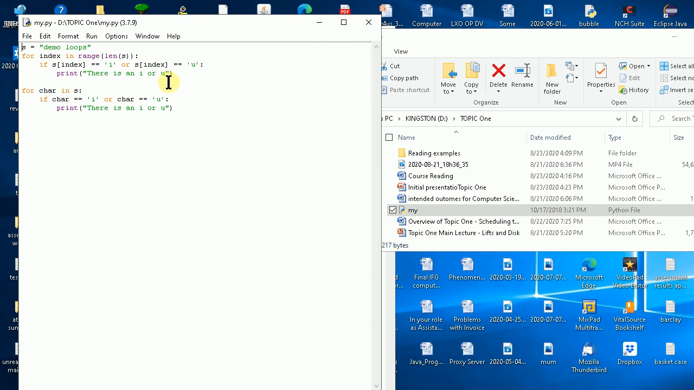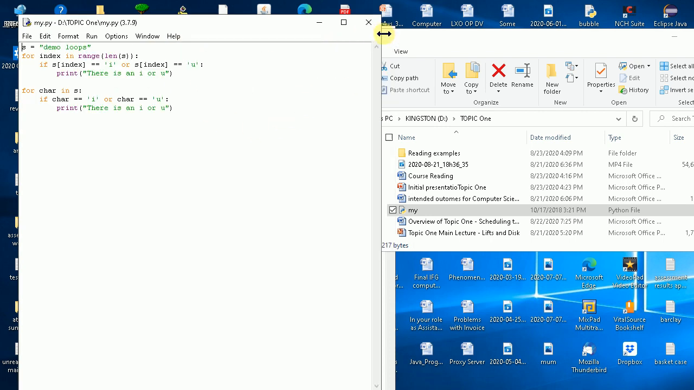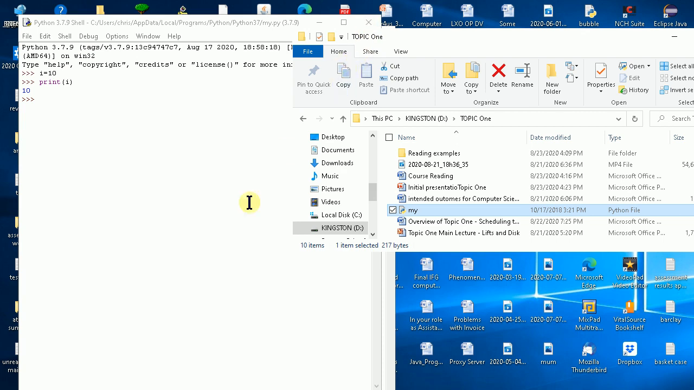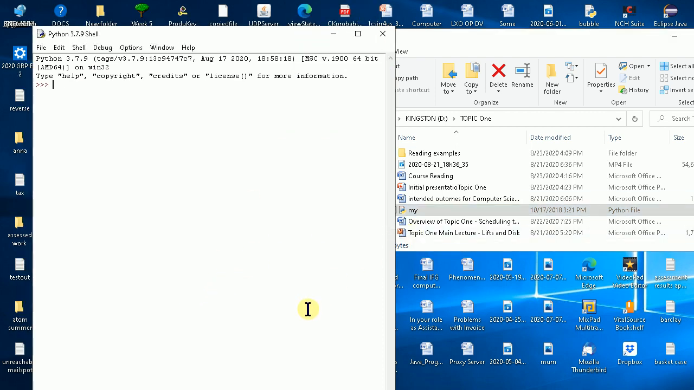version of Idle, and I've just got a very, very simple program here, which I can use Idle to run. And if I run the program, I get some runnable result. So we won't go into this in too much detail, but I'm just going to close that. And that's the end of this demonstration video.